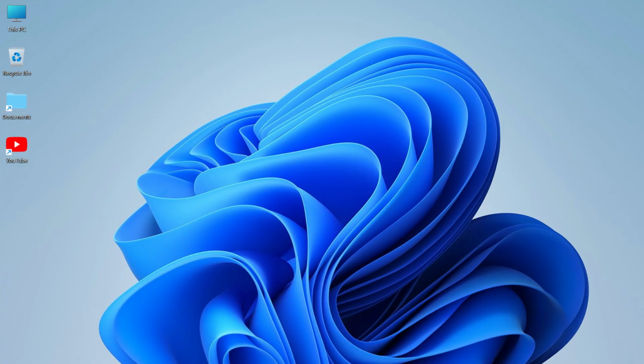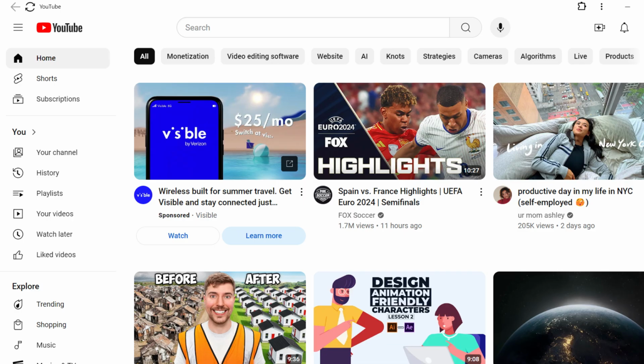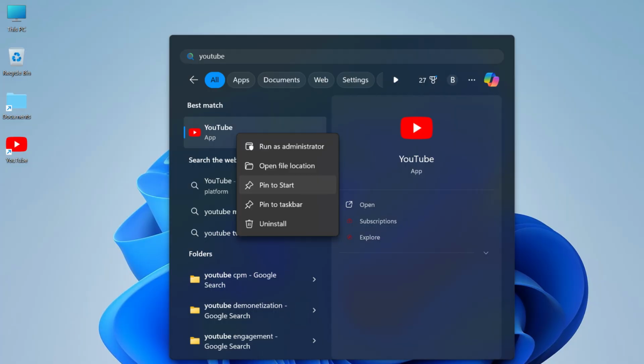Once installed, you can find the YouTube app shortcut on your desktop or in the Start menu. Simply click on it to launch the app. You can pin it to the taskbar for easier access.